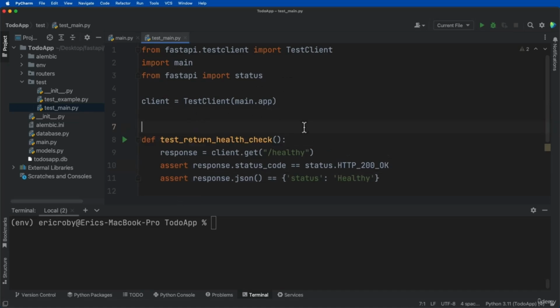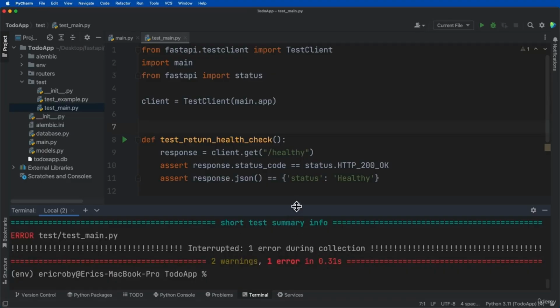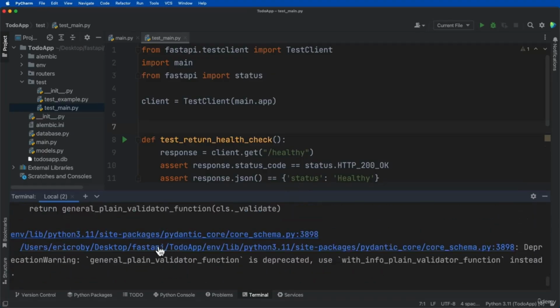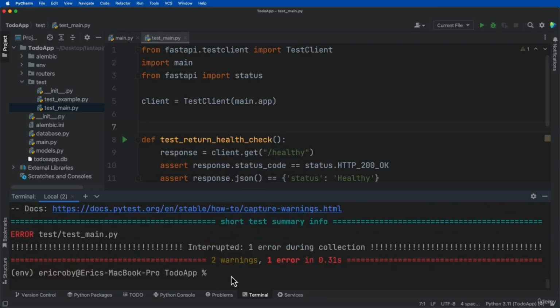All right, so let's go ahead and run this application by doing a pytest. So we can see that we are getting one error. If we scroll up, we can get through these warnings, but we are seeing that we are going to get an HTTPX error. Now, HTTPX is a library that lets us call URLs and API endpoints automatically. So to fix this error, we just need to say pip install httpx.